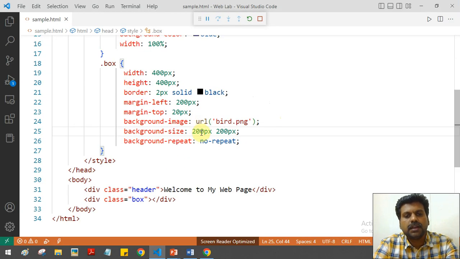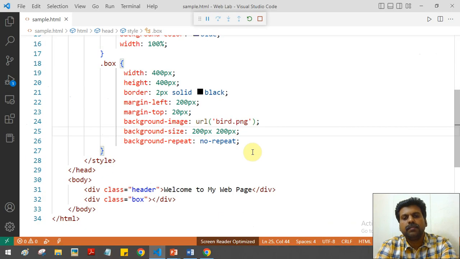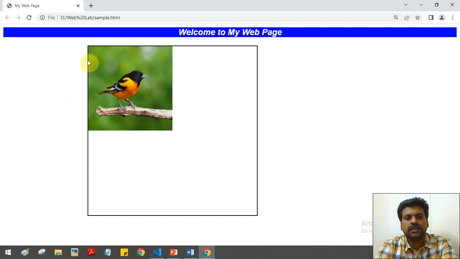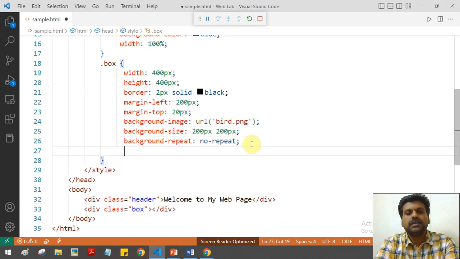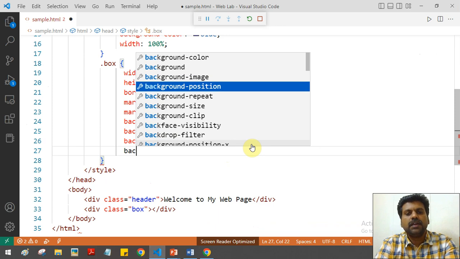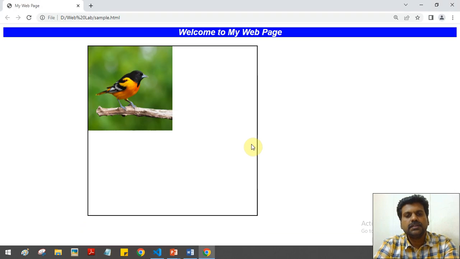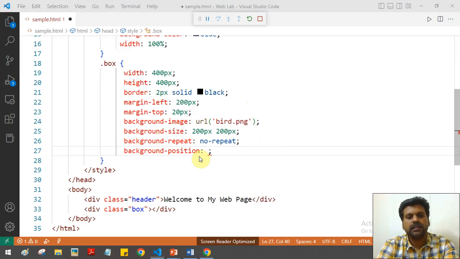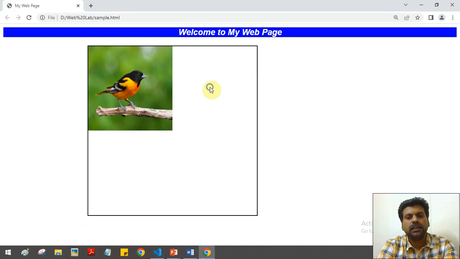Now let's talk about position. There is one more property called background-position, the position of the image. For example, now it is in the left top corner, right? That is the default location. If I want to change that, I have to use background-position. In background-position we can change it to anywhere. For example, if I want to change the image to the right side, just put right.